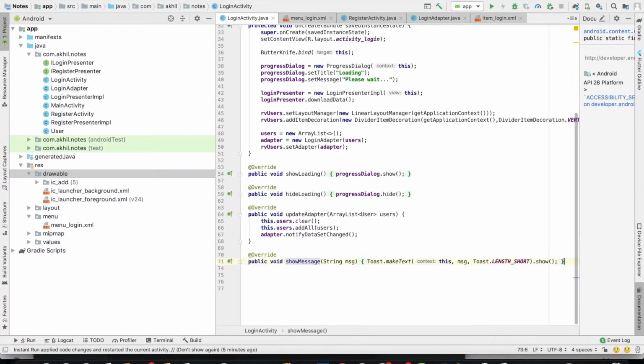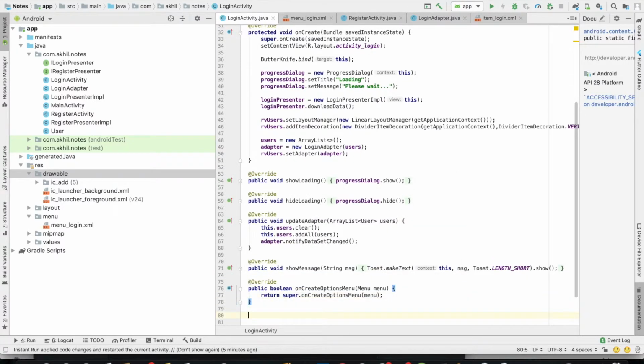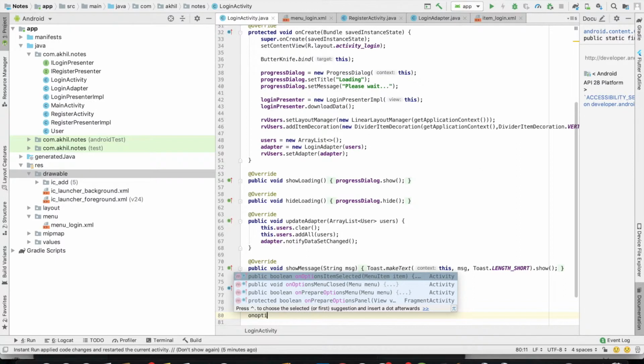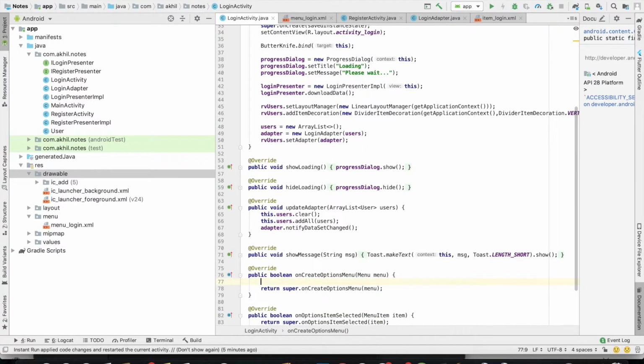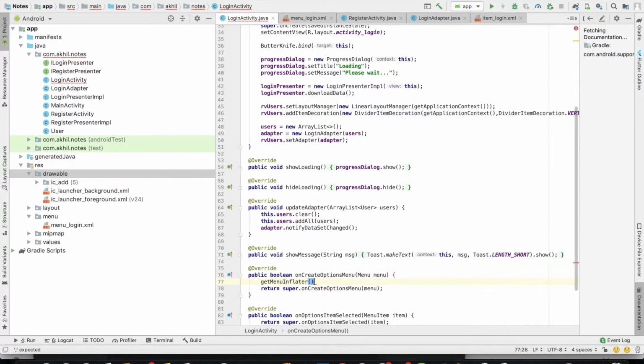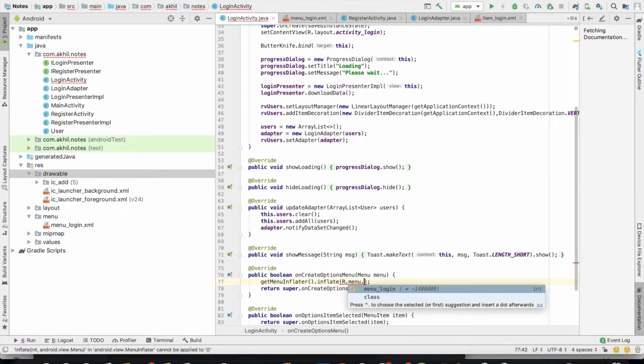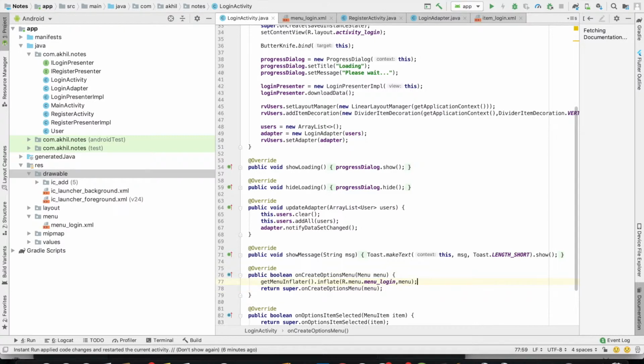So there are two methods which we need to override. First is onCreateOptionsMenu, and second is onOptionsItemSelected. Yes, this one. So here basically we'll need to inflate our layout file. So we'll need to get the menu inflater. This is the method, getMenuInflater, and I'll say my inflater to inflate the layout as R.menu.menu_login, and we'll pass this menu, and that's it.